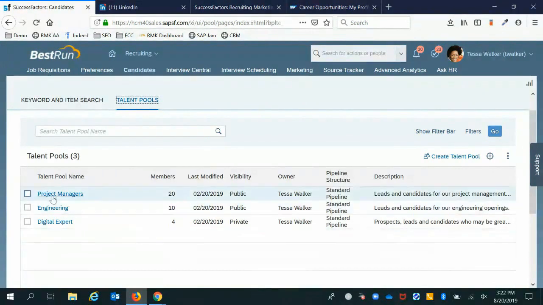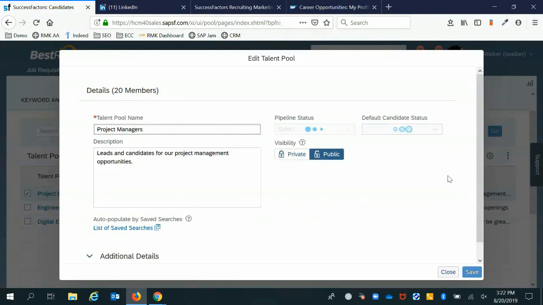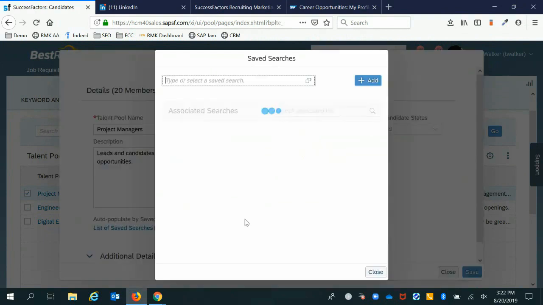So I have a pool here that we'll look at today for the project managers. Again, not a specific requisition. If I go in and edit the attributes, you can see the details of this. It's very simple. You just give it a name. What is it for? What's the type of pipeline or steps do I want to associate this? And you'll see that in a second. And how do I want to populate the pool?